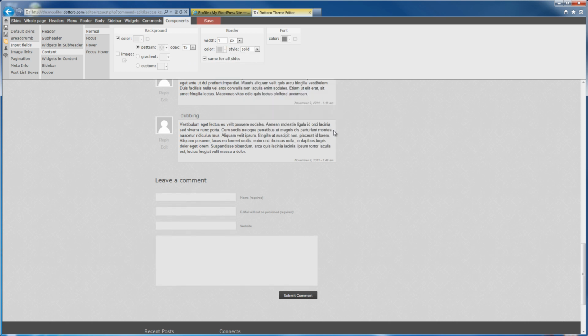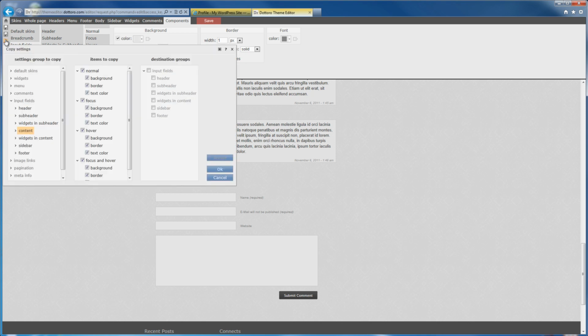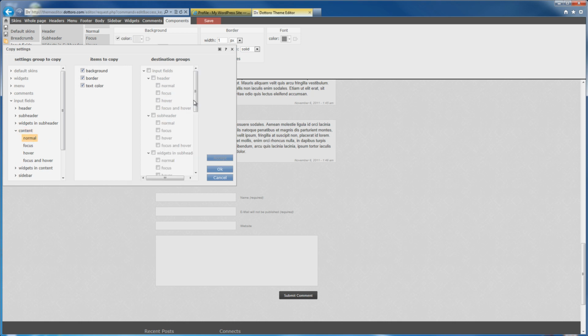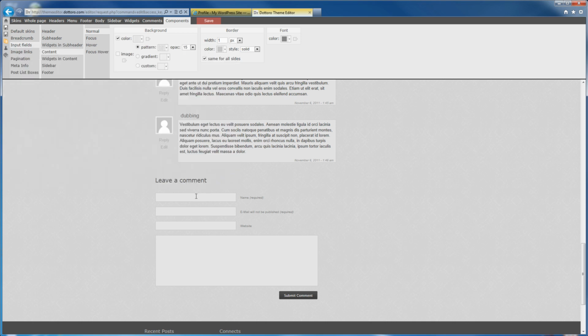Now, I will use the Copy Settings dialog to apply the same settings for hover state of input fields. Finally, if I move the mouse over the input fields, you can see that nothing changes, but if I click in them, they are still a little bit too light.